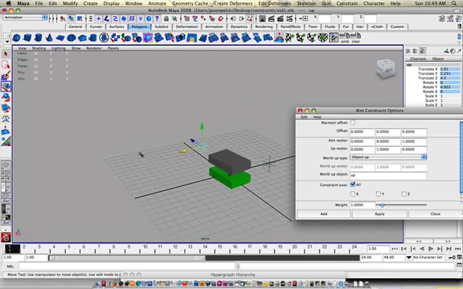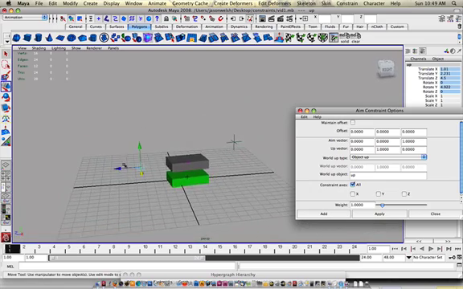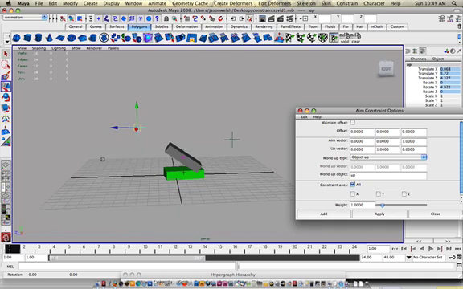Okay, now what we're going to do is mix some stuff together. We're going to mix constraints and expressions together to get some very interesting things.